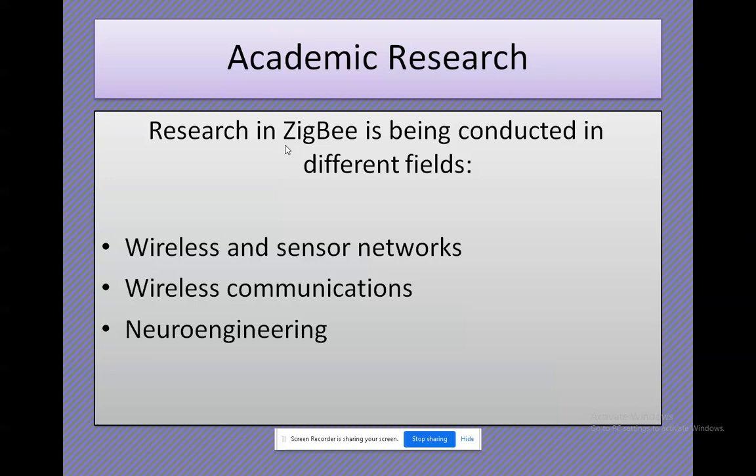And then this is research in Zigbee. Research in Zigbee was conducted in different fields, that is wireless and sensor networks. Wireless and sensor network means you will have the sensor device somewhere else. You will be operating and controlling from a distance through the wireless medium. There you will be using it, and then wireless communication, neuroengineering.